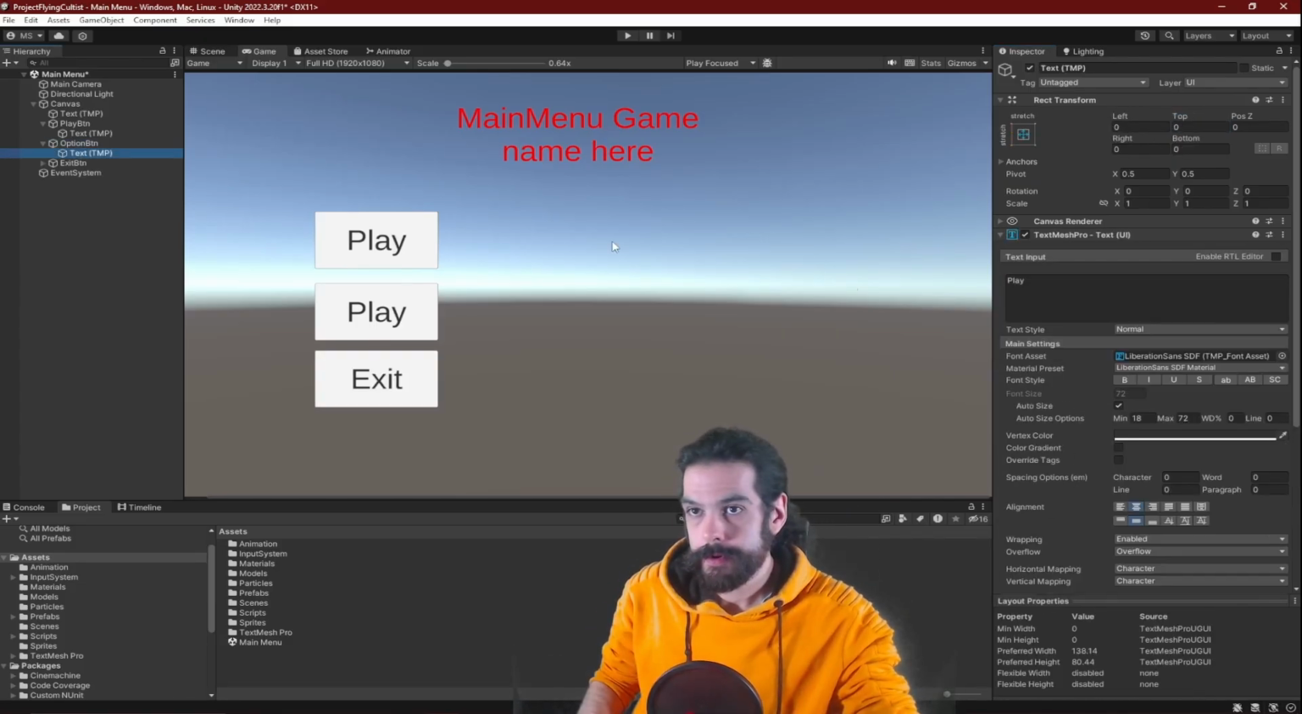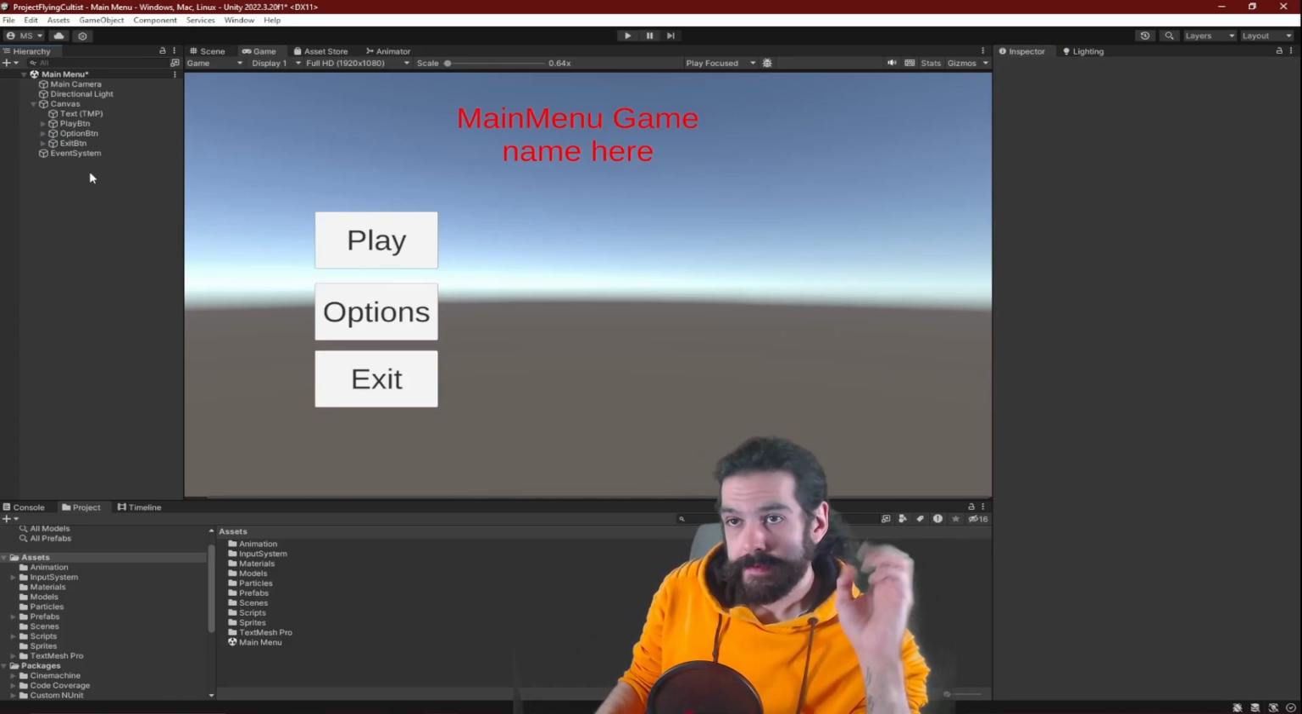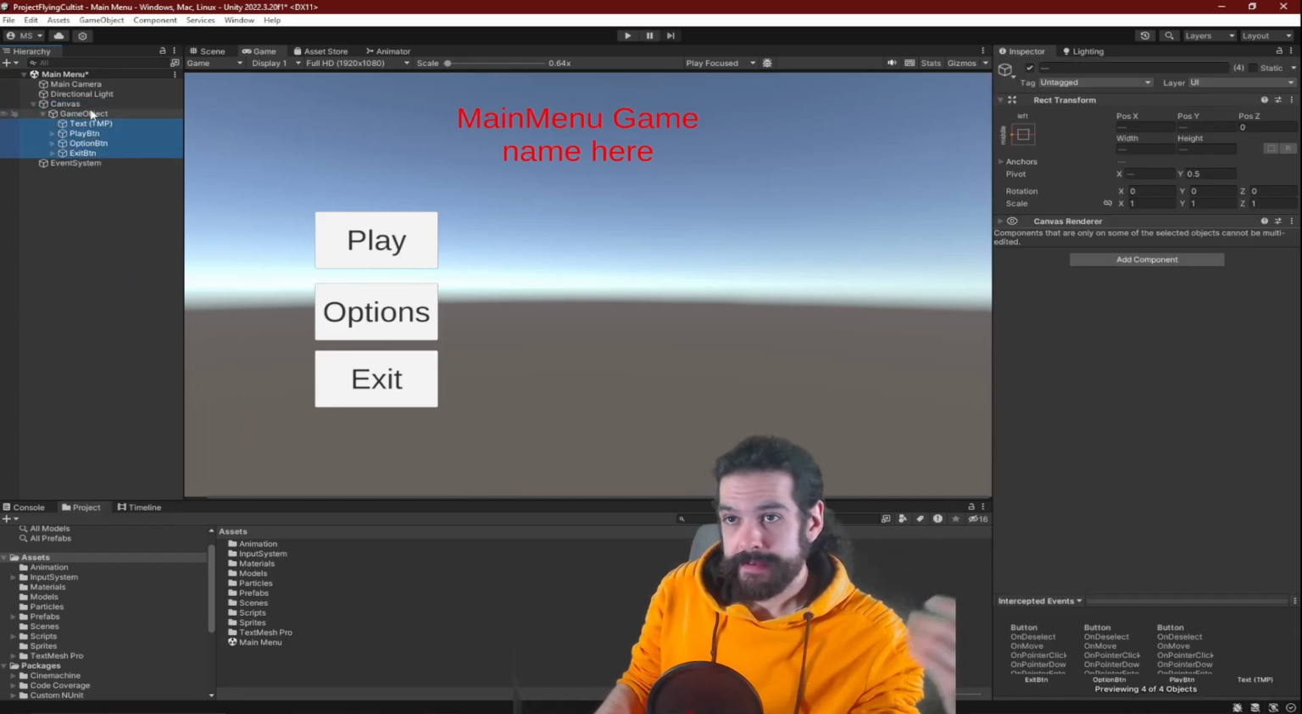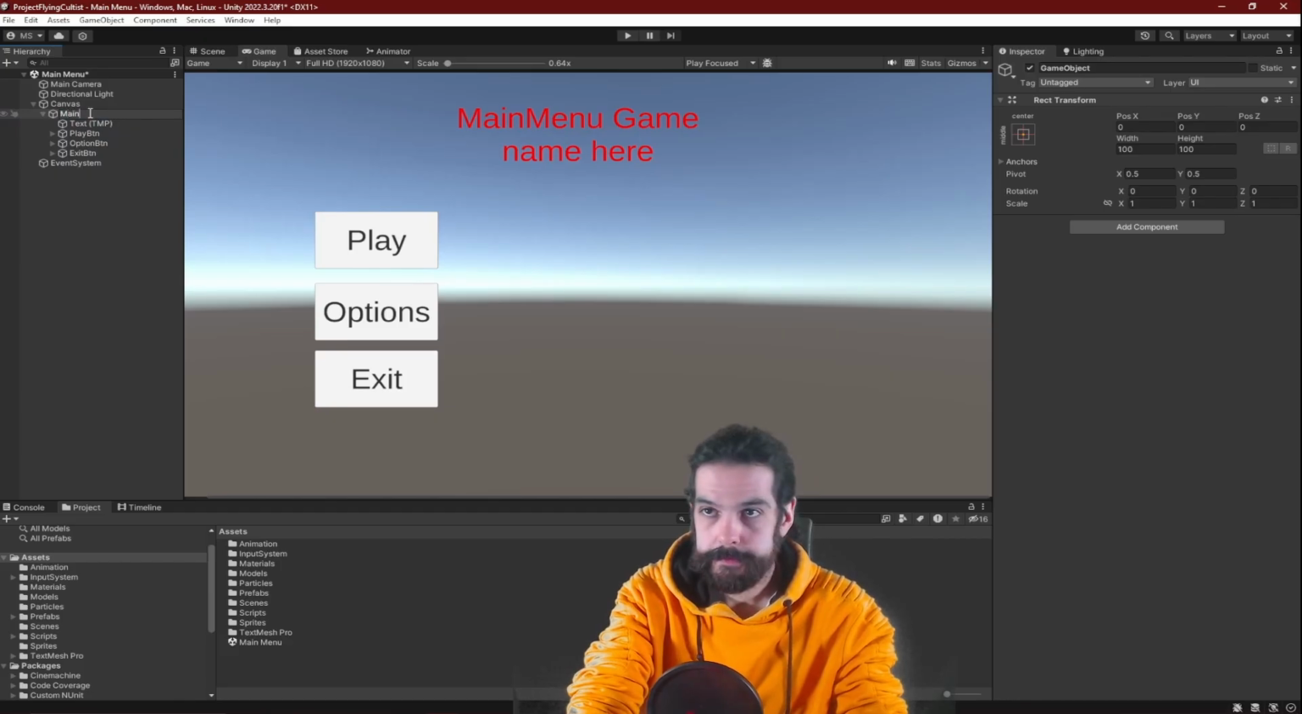Exit and options. If you want to stay organized, you can right click your canvas, create an empty, and then just put everything into that game object and rename that game object main menu.